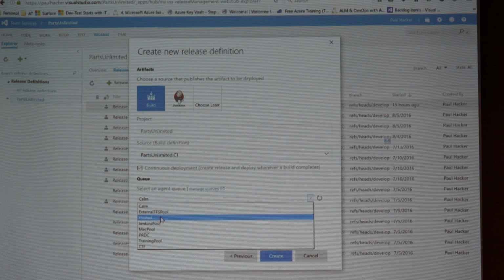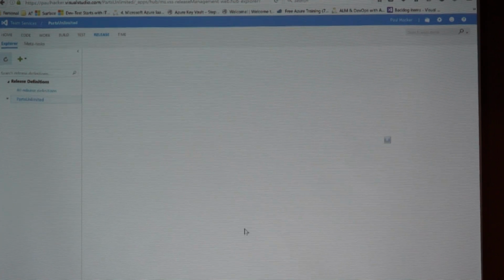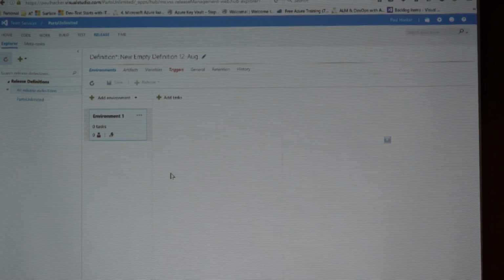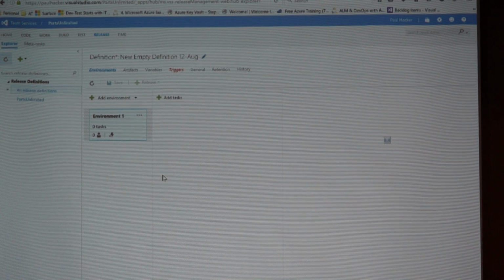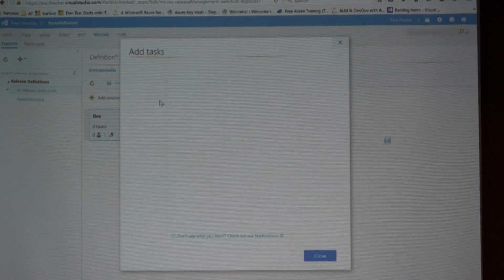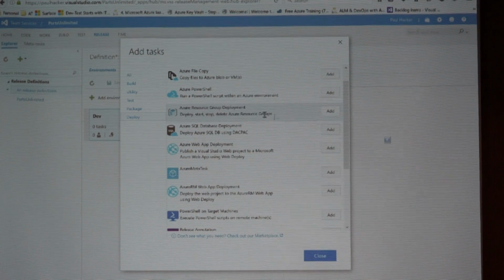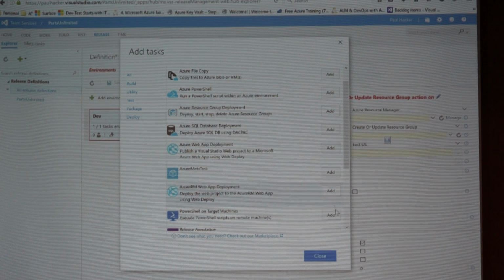And then what agent do I want to use for my release? I'm going to use the hosted agent. We're going to create that. What it does is basically give me the skeleton here where I can start to add tasks to it. It gives me one environment to start with. So what I like to do is rename that to dev. Go in here and add some tasks. Like, what is this thing going to need to do? Well, I want to deploy an infrastructure to Azure. So they have this infrastructure Azure Resource Group deployment. So I'm going to add that. And then I'm going to want to deploy a web application. So I'm going to do this Azure Web App deployment.